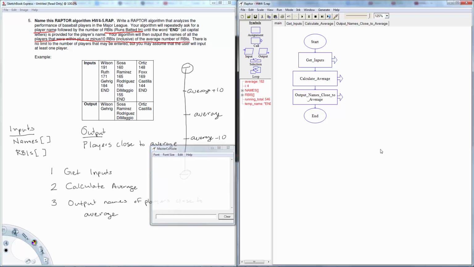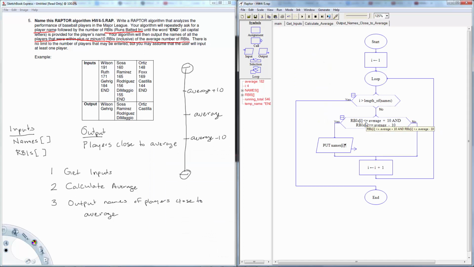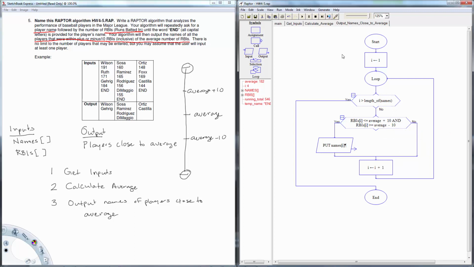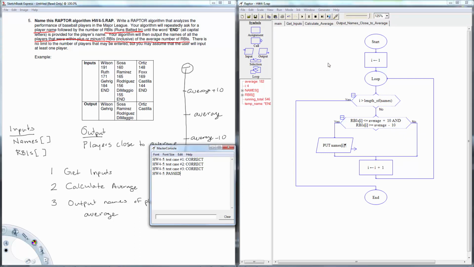Some common errors might be using less than when we should have used less than or equal to. I knew that I needed to use less than or equal to because the problem specification said 10 RBIs inclusive. If it hadn't have said that, or if it had said exclusive, then I wouldn't have wanted to include the RBIs where they were equal to the average, in which case less than and greater than would have been correct. Let's test our algorithm against the test server and see how it goes. Looks like all of our test cases are correct, and so it appears as though our algorithm is working correctly.